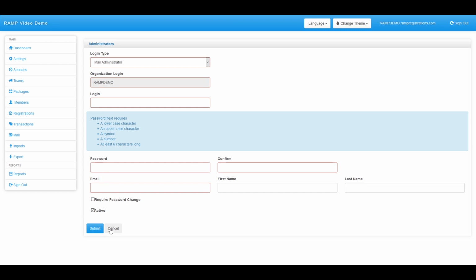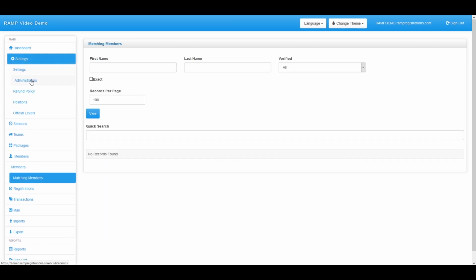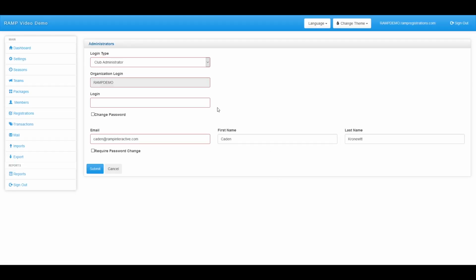So once you've done all this, that administrator will be added to your list of administrators underneath of that administrators tab, and we can go in there to edit and view the information of our administrators.